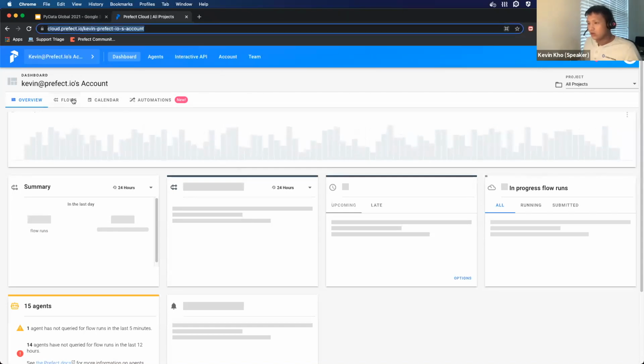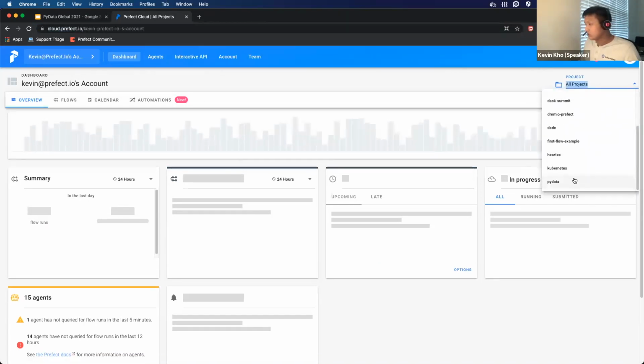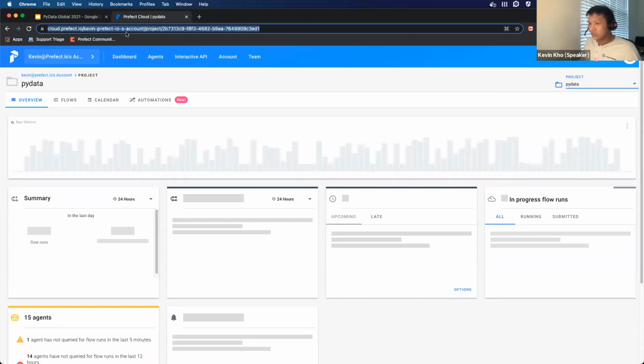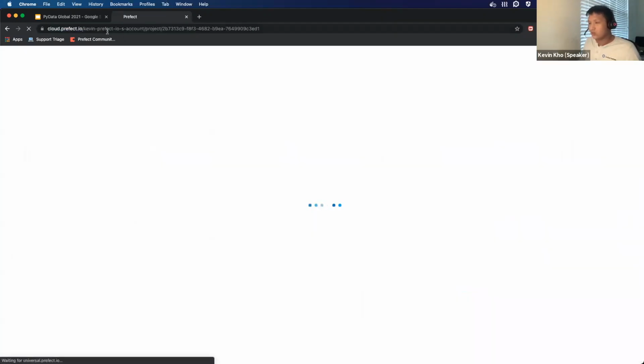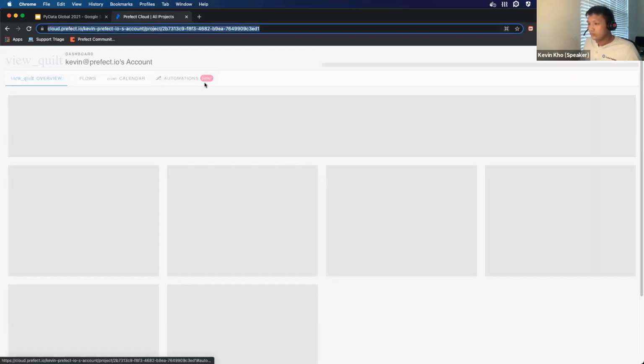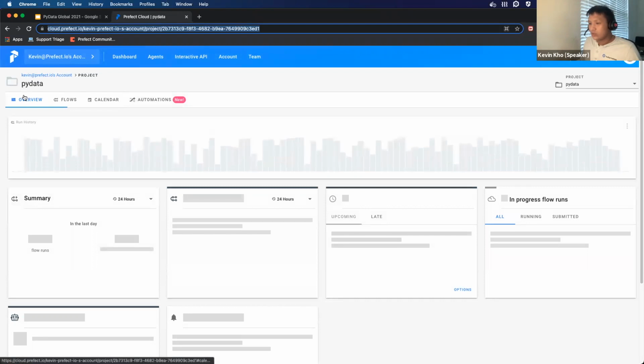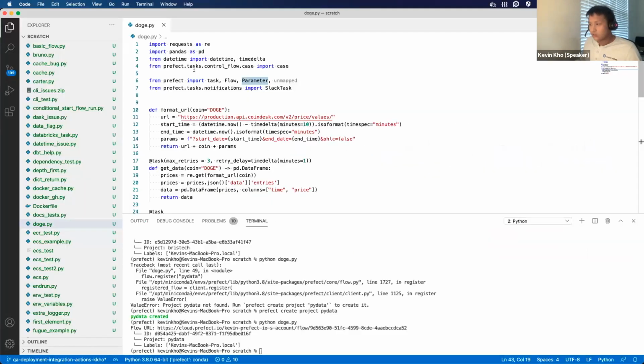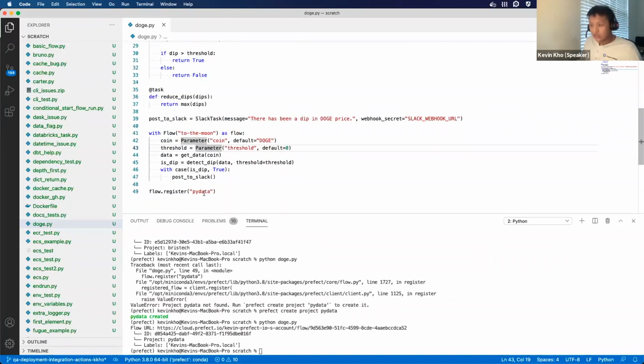So over here, what I'm going to do is go to the PyData. Actually, my internet cut off earlier. I'm going to refresh this. So I'm in my PyData project, and I have my flow here that we just worked through together, and I registered it with flow.register PyData. So I attach it to the PyData project.